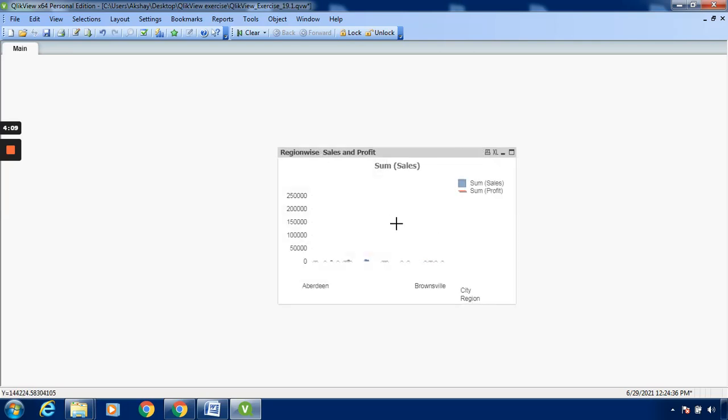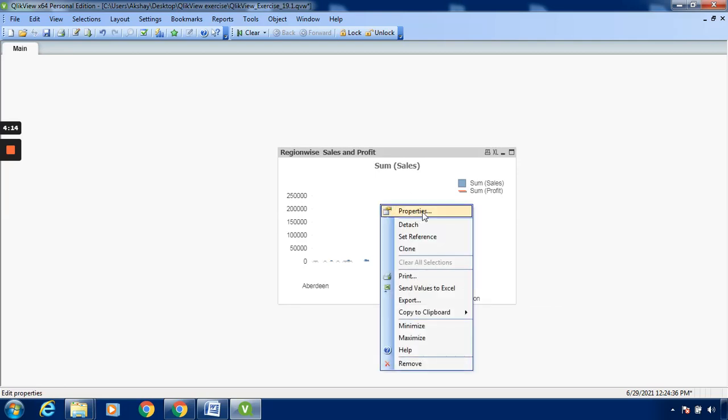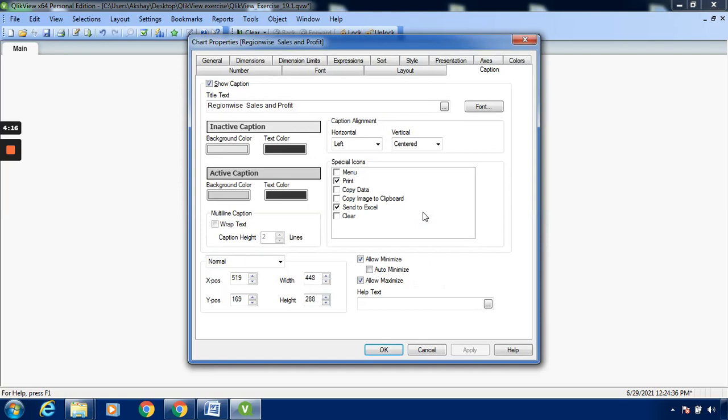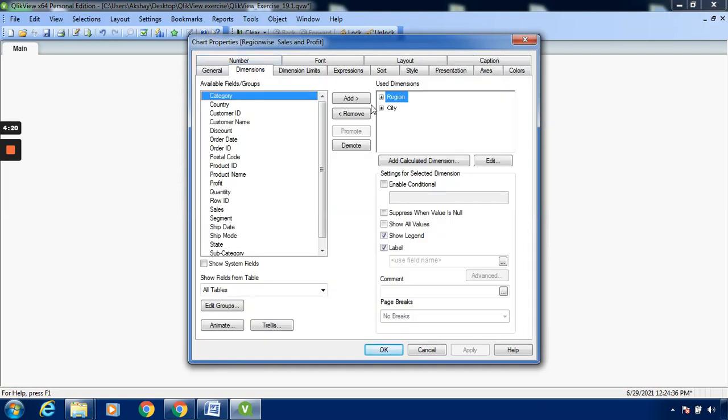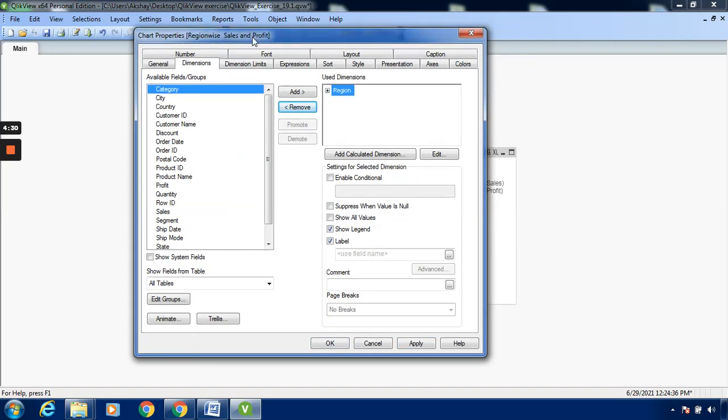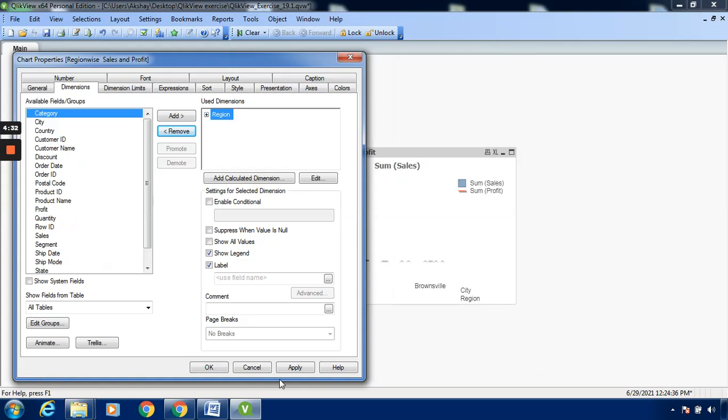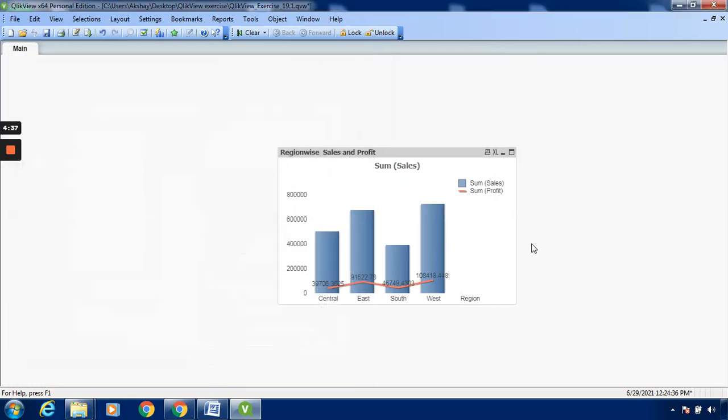So this is looking very small according to this. So I'll go to the properties. I'll go to this particular dimensions. So I'll remove this. I'll click on this and I'll remove this. I'll click on apply. I'll click on OK. Now it's okay.